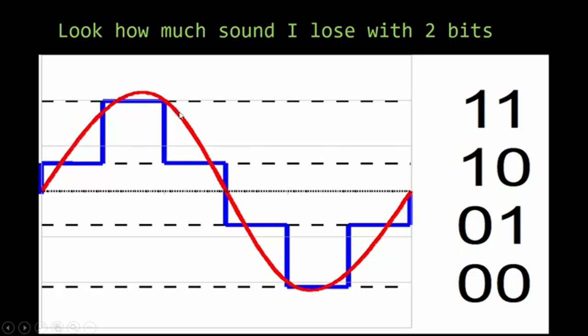I lose this gradual upswing. I lose this gradual downplay. Like right here, it just suddenly drops. And then it goes over. Here, the pitch suddenly drops. And right here, it suddenly drops. So we're losing all that information just by doing 2 bits.